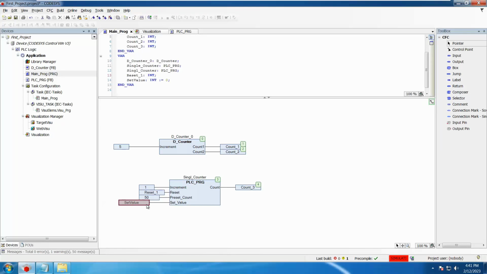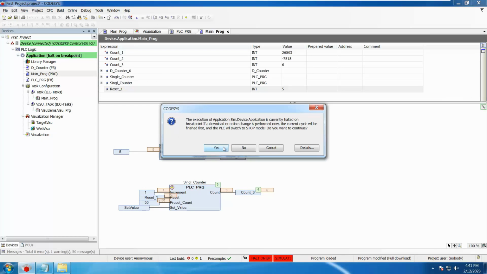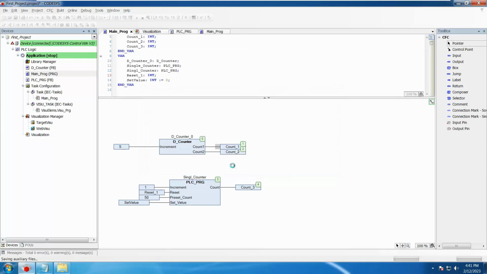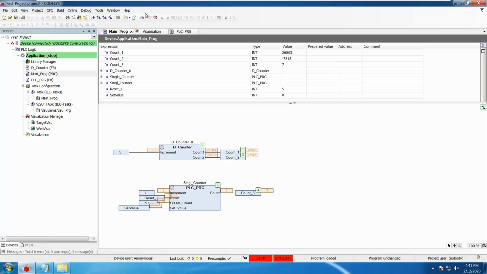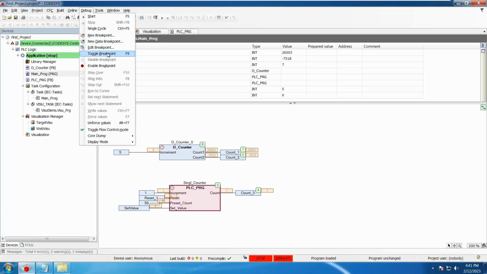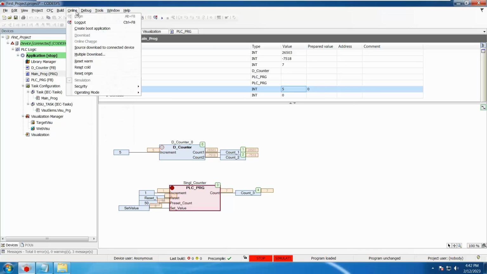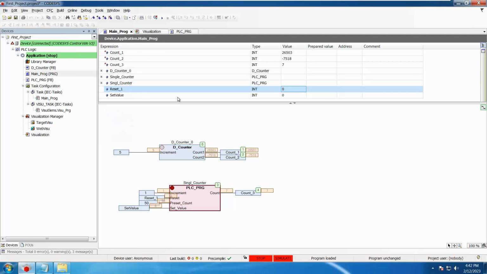Now click on the login. Yes, we need to change to stock mode, login with the online change. Okay, yes, we want to go inside the PLC. Now click the toggle button and go to the reset value and write some values over there as a reset. We want to make reset as 0, write prepared value is 0, write the values.